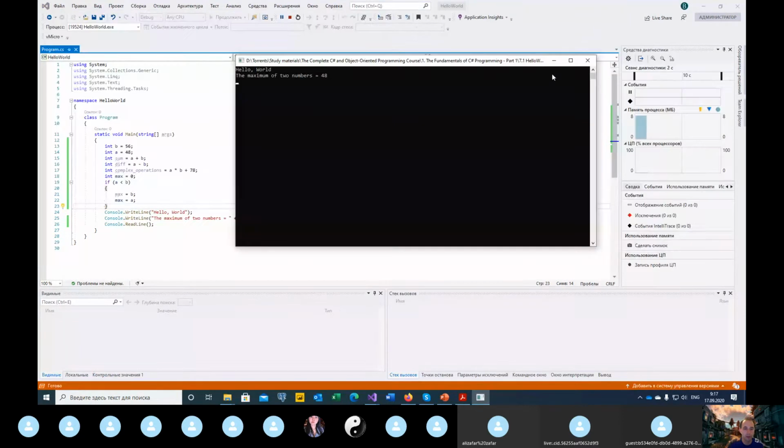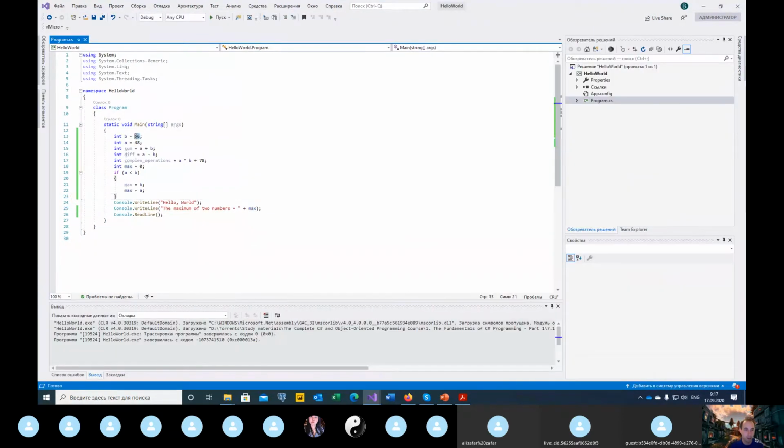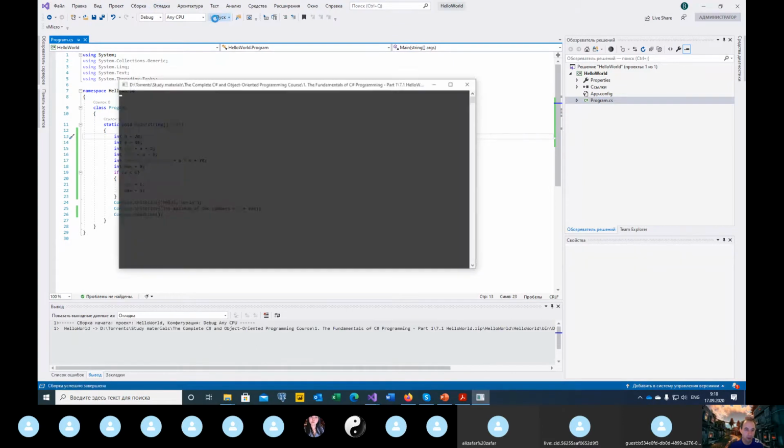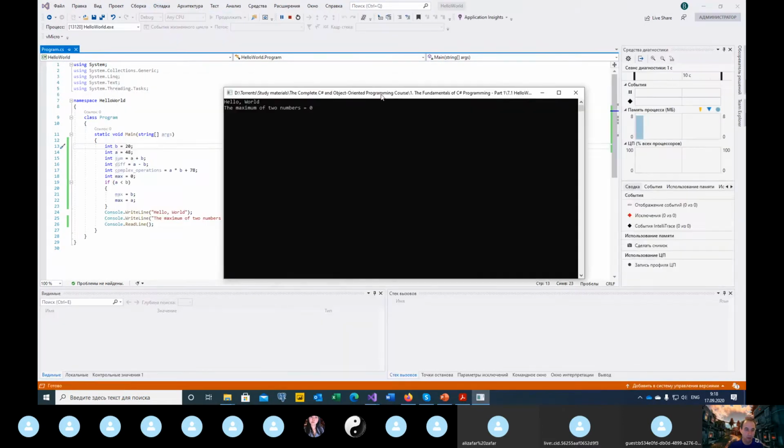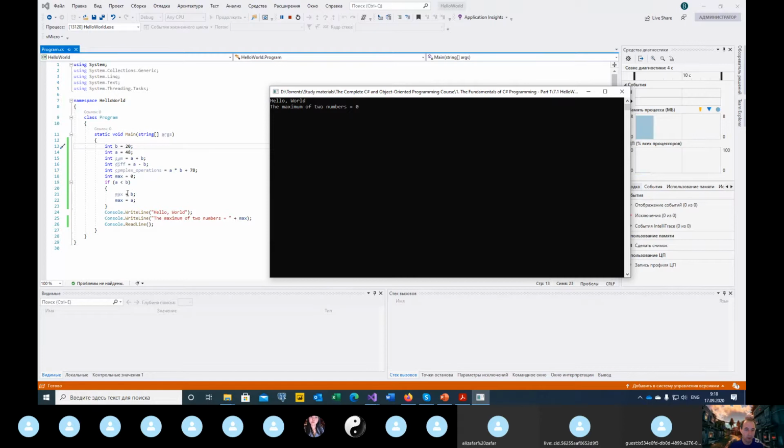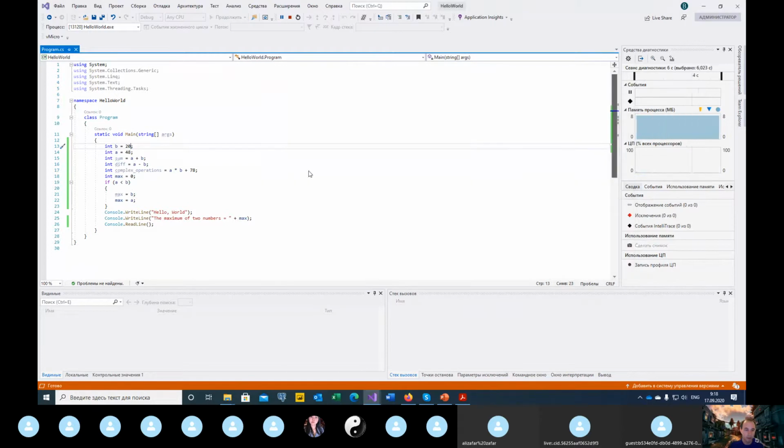So this is the same 48 because this condition is satisfied. If we change it now, for example, let it be 20. So the maximum is 0 because this condition is not satisfied.